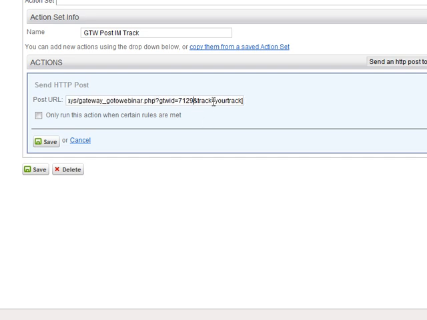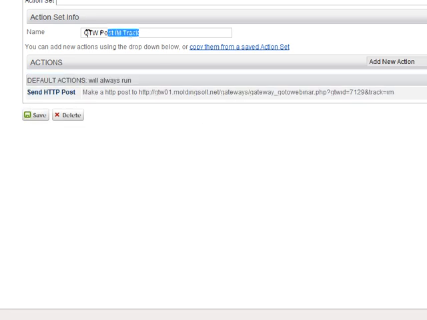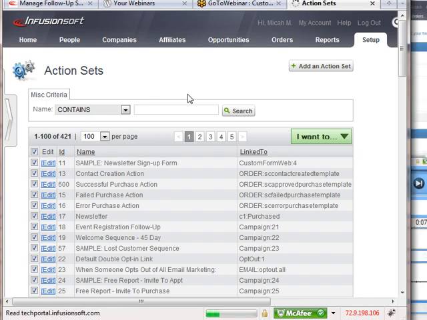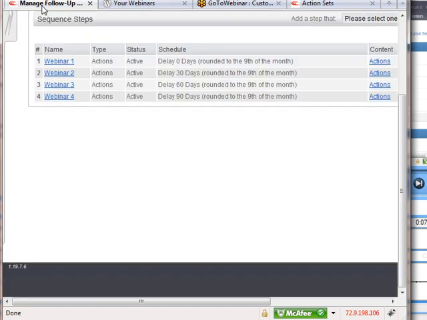What I'm looking for is the track. So now it's the exact same link as I had before. GTW ID is 7129, but the track ID is now IM. And I can save this. Now this action set is that post always, right? I'm just doing that as a shortcut so I don't have to remember it.